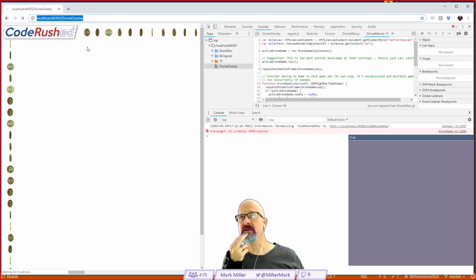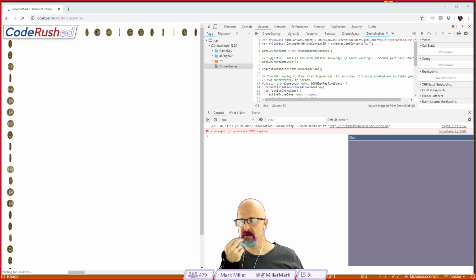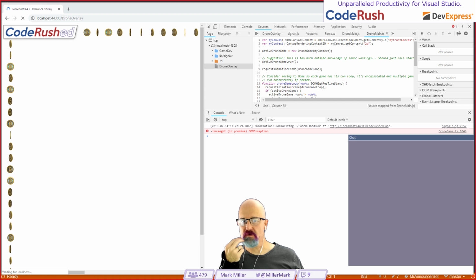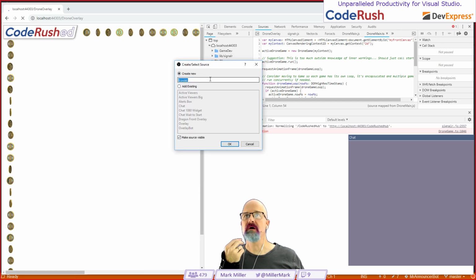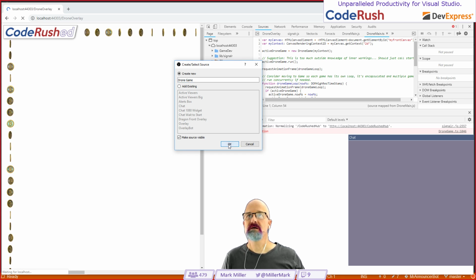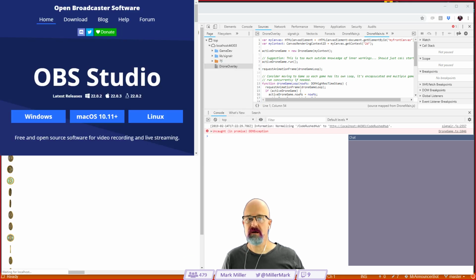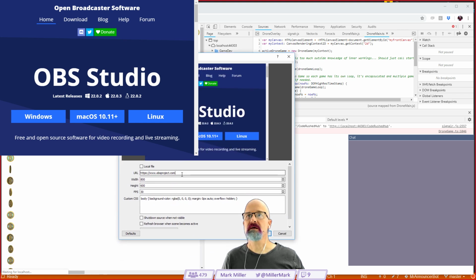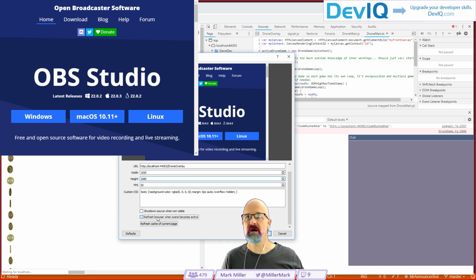However, I'm going to copy this and add a new browser source here inside of, call this the drone game, like this. It's going to look like that, and it's going to be 1920 by 1080, 30 frames a second. Fine.